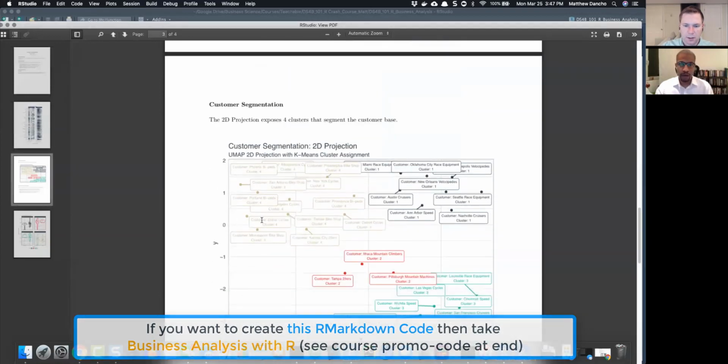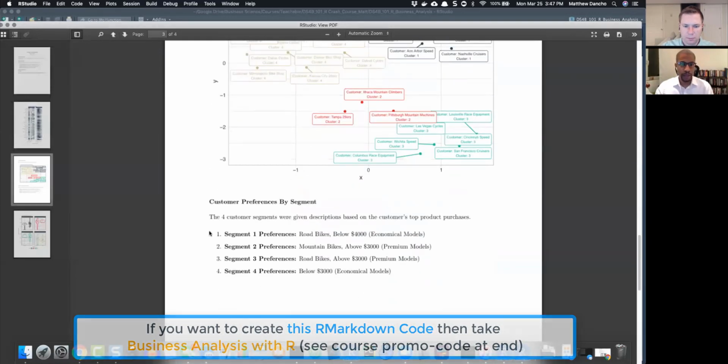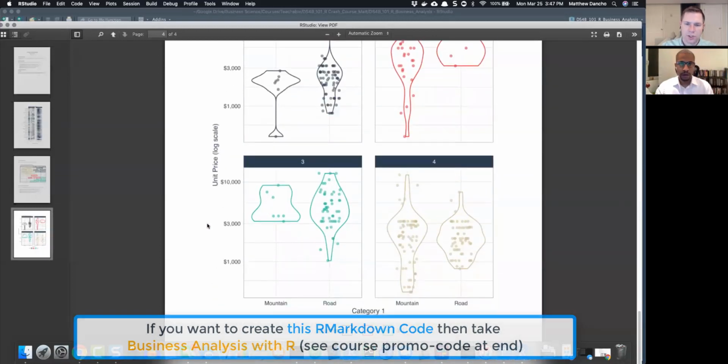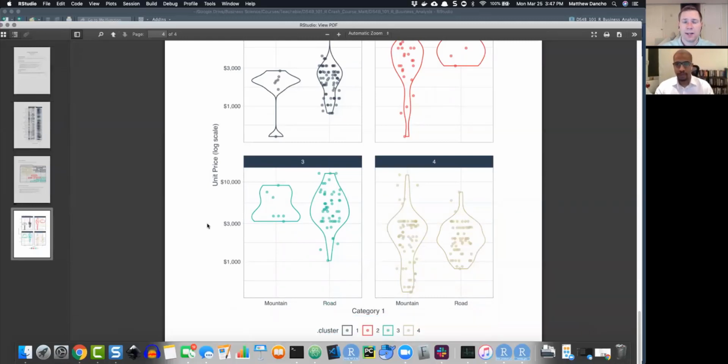Someone had a question about that earlier. If you do it to a PDF or Word, you can't have the interactive plots in there. That's unfortunate. You're only going to be able to use interactivity if you do it as an HTML report.